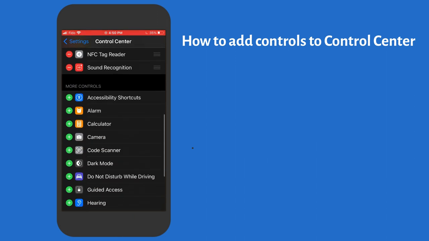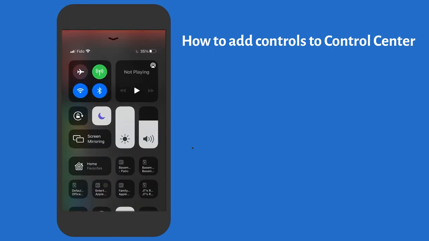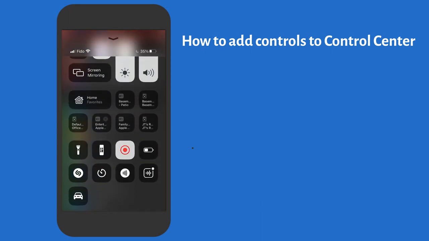To add one, let's say I wanted to add the Do Not Disturb while driving. I can simply tap on the plus icon that is beside that name, and now it is in that list. And if I go back into Control Center, Do Not Disturb while driving is right here.